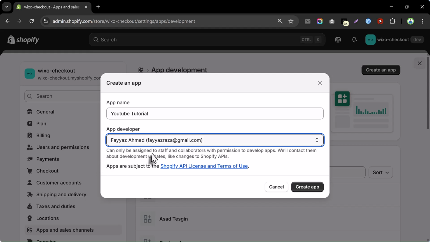It can only be assigned to the staff and collaborator with the permission to develop apps. We will contact them about the development updates like changes to the Shopify API. So whenever there is any change in the Shopify API, they can connect you with this email address. So you can select the right email address and then click on create app.